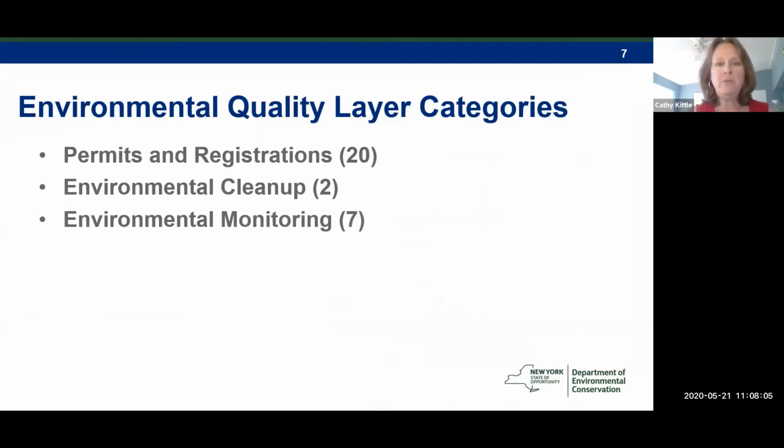Environmental monitoring, I'm really excited. We're going to be adding a new data layer actually on Friday using harmful algal blooms. So I'm really excited that that's going to be incorporated into DEC Info Locator. Public involvement, these categories really tend towards climate smart communities and environmental justice areas, etc.